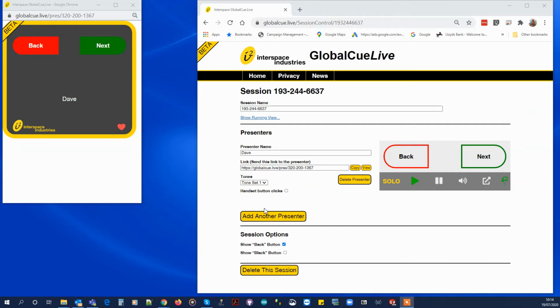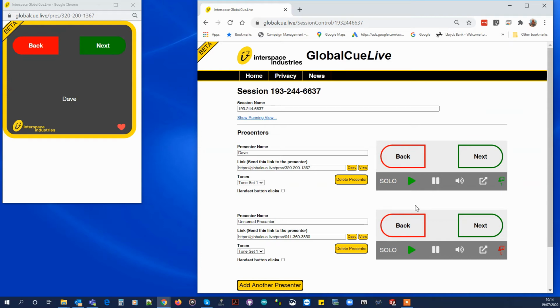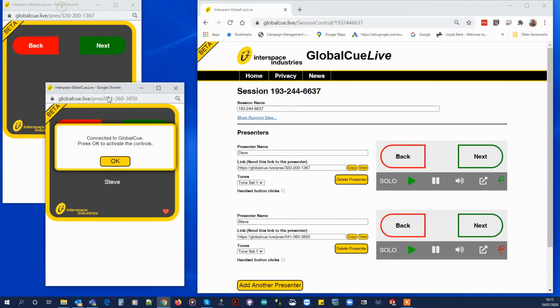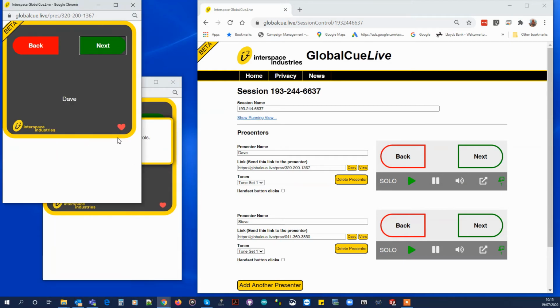If you want to add another presenter, you can add another presenter here. You've got these functions. So this is the window here to tell you what each presenter can do. So Dave is here. Let's call this one, I don't know, Steve, for whatever reason. Their name will appear on their handset when you send them the link that goes to that person. You can copy that to your clipboard, and you can also view it as well. So here's the second one of those. I'm going to leave that one there just so we can see it's in the background and it's running.